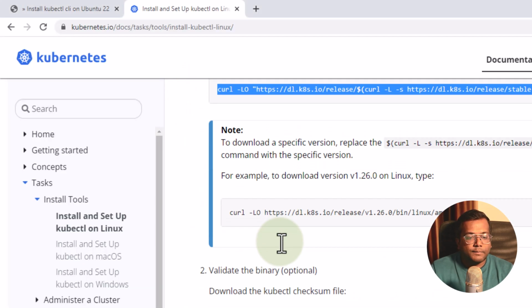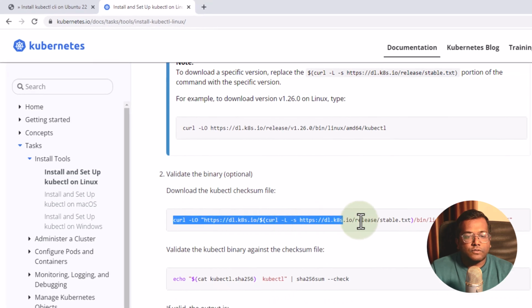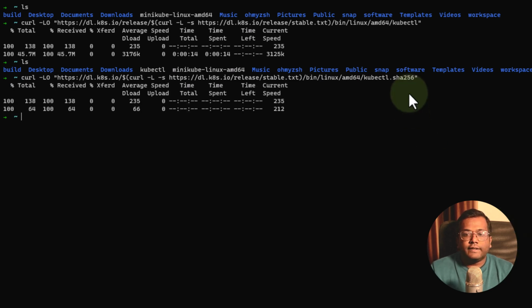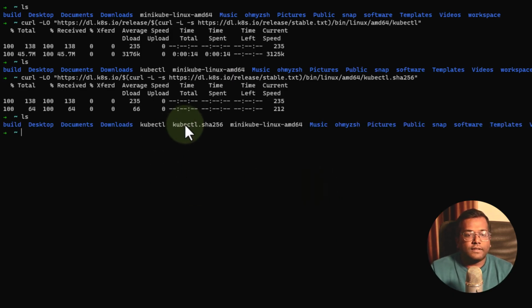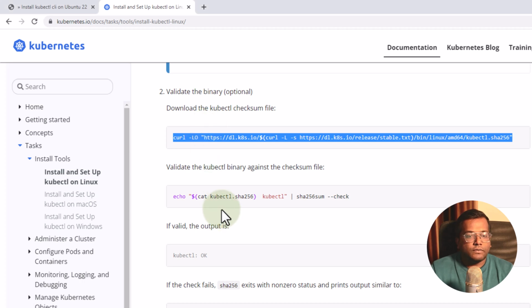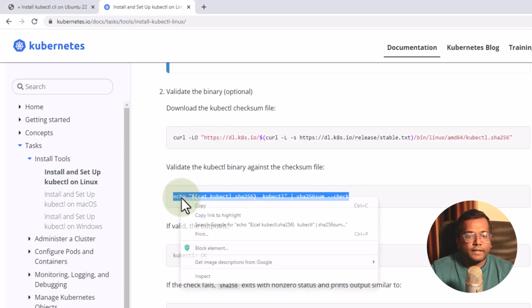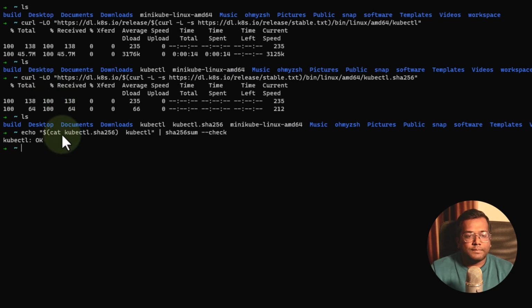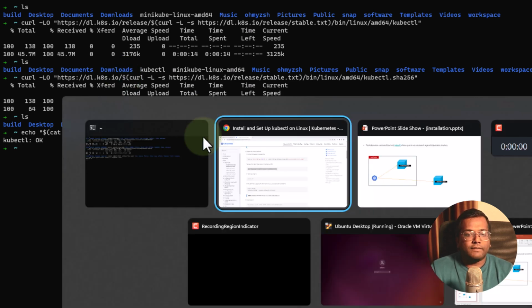Let's go to the next command, that is to validate the binary. We should validate the binary, so just copy it and paste it here. This is going to download a SHA-256 file. If you do ls, you can see the kubectl SHA-256 file is there. Then just copy the next command, which is used to verify it. These two steps are not mandatory if you are downloading it from the Kubernetes website, so the verification is not that important because the binary will be correct.